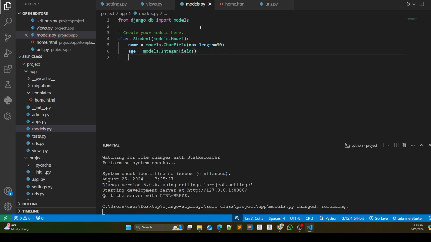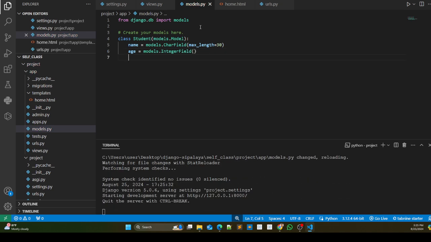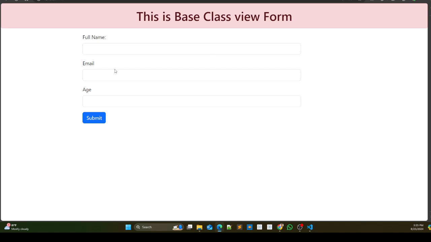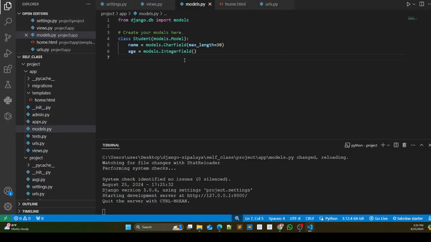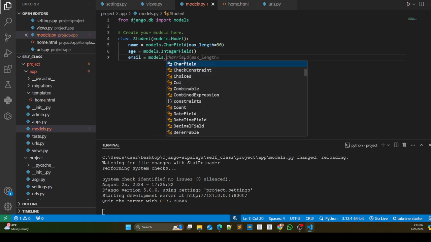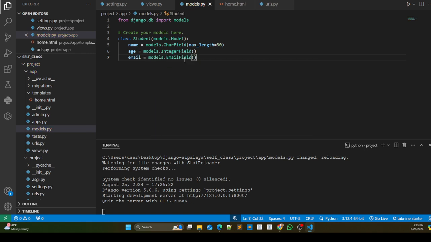Okay, I think we have also created that email field, so let me make that email also. For that, email is going to be models.EmailField. Okay, so up to now this thing is okay. After creating this model you need to do those two magical steps.